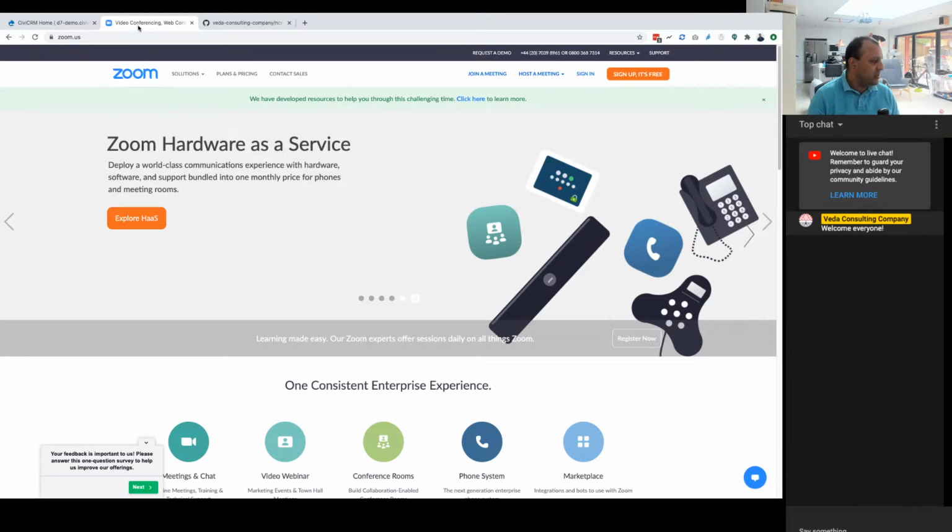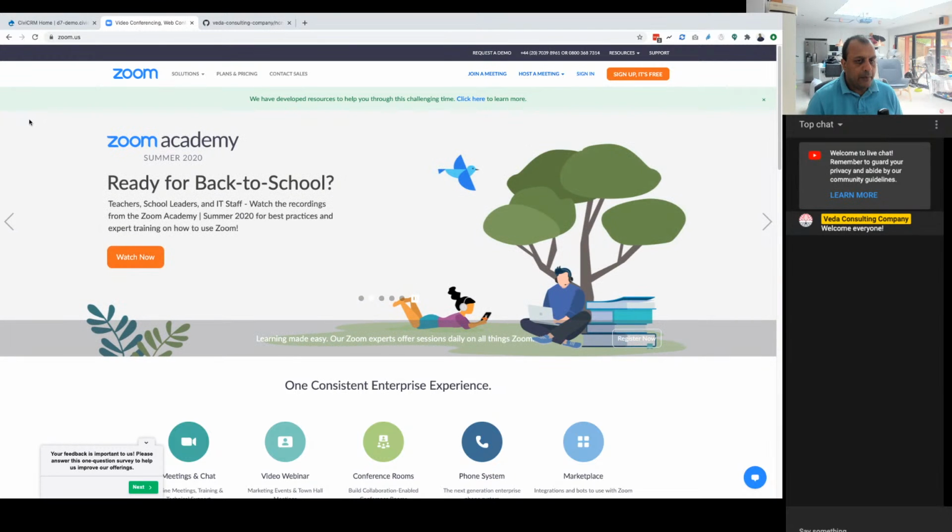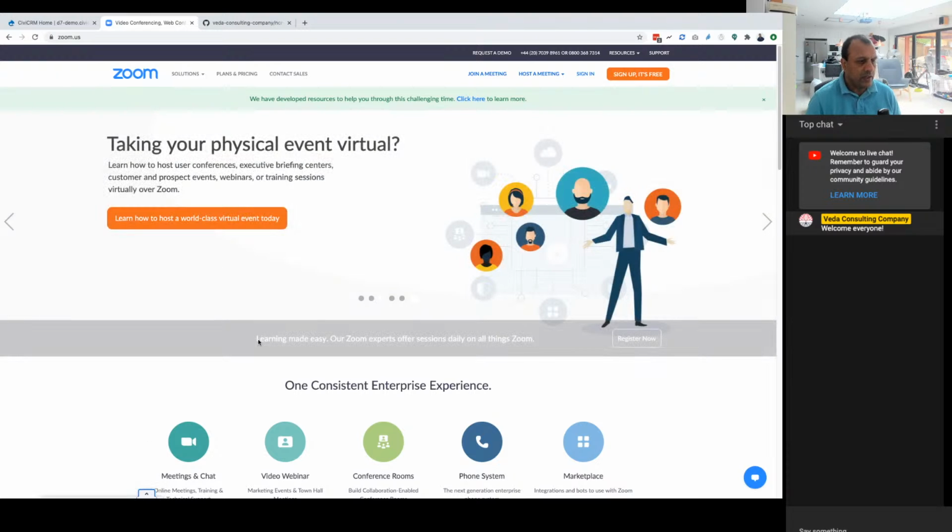For the integration to work, you do need a paid account. If you're running a free Zoom account, it doesn't allow you to do the app integration. So you can't do it. So you need a paid account. So I've got one that we're just using to test this stuff out, etc.